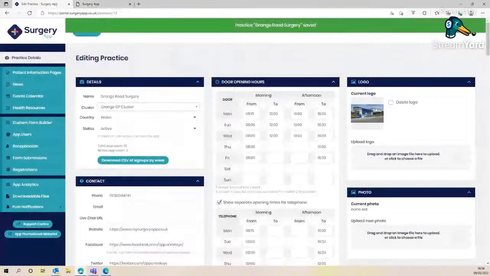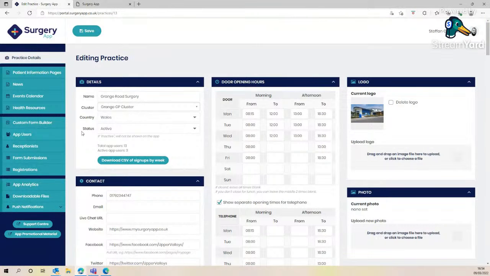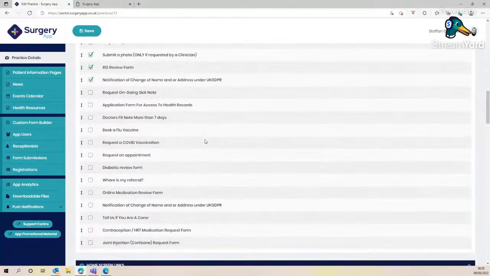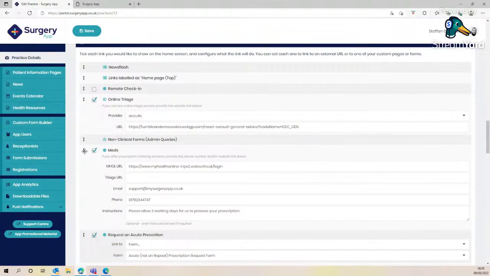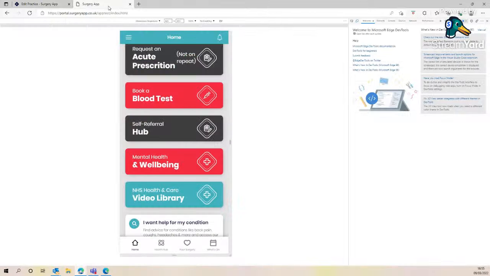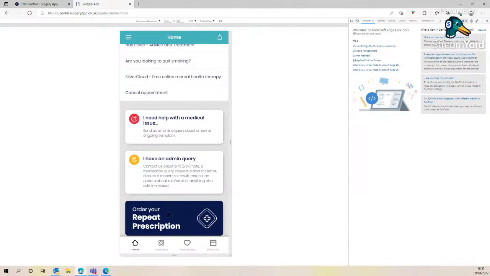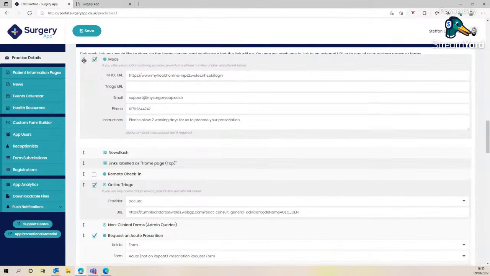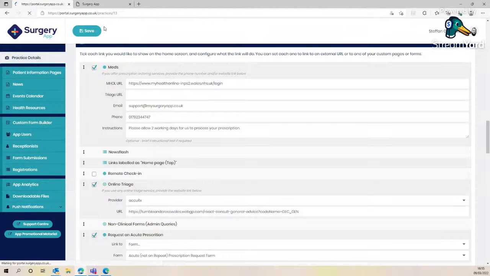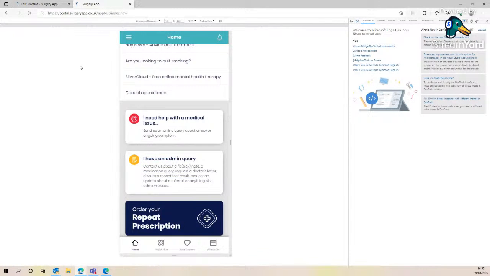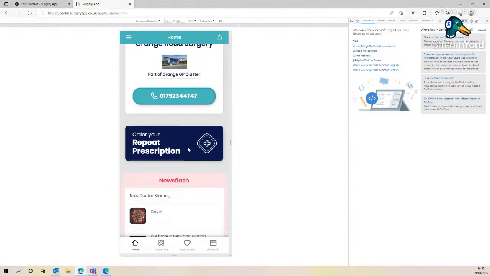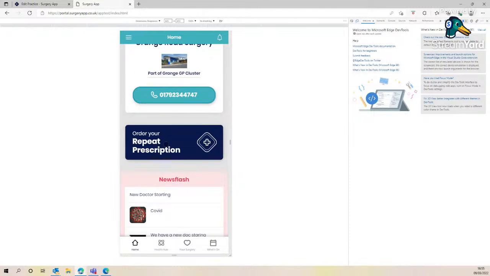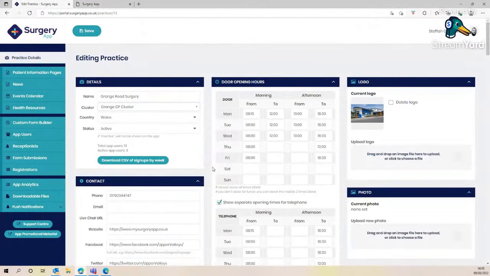Again, practice managers asked us for a drag and drop facility. So some practices may want order repeat medications at the top of the page. So you can see currently it's the third selection down here. But if you want it at the top, you simply drag that up to the top and click save, and then that will rearrange your app's homepage. And the first button patients will see then is order repeat prescriptions. So you have that flexibility to arrange the homepage in a way that you want to. That's something we've built in now as requested by practice managers.